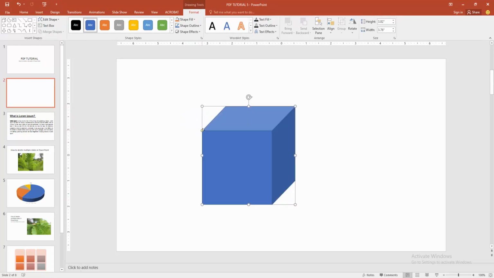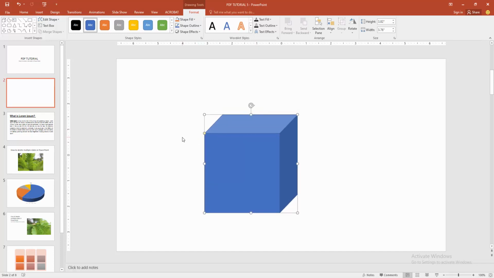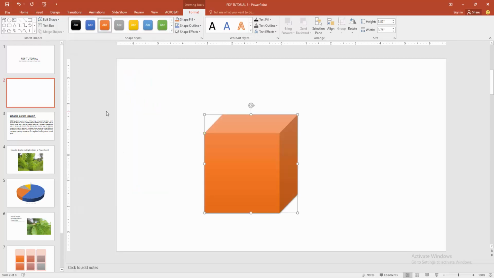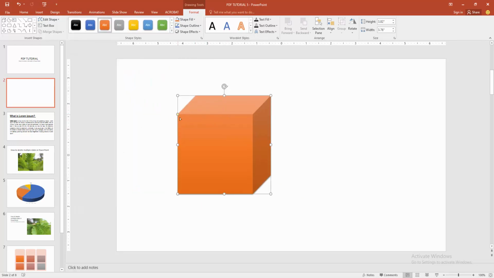You can change the cube style or the size. Now I am selecting the cube and you can change the color. Go to the format menu and choose the shapes drop down menu and change the color. Now we can see we inserted a 3D cube very easily.